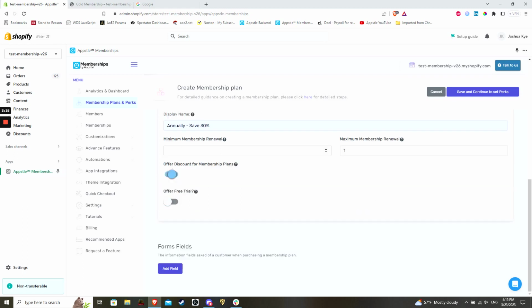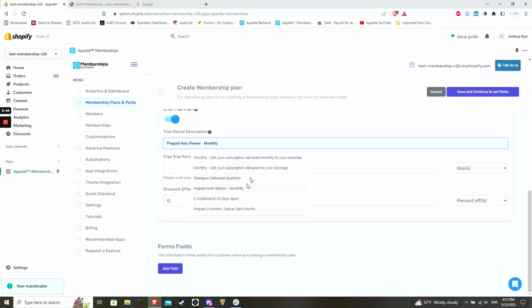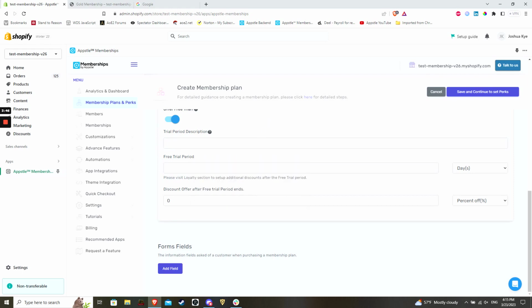Now for free trial. Enable the toggle to be shown three new fields. The first is trial period description. This will be the free trial information that your customers will see in the product details page. Second is the free trial period. Enter a numerical value into this field and select days, weeks, months, or years in the drop-down to the right.